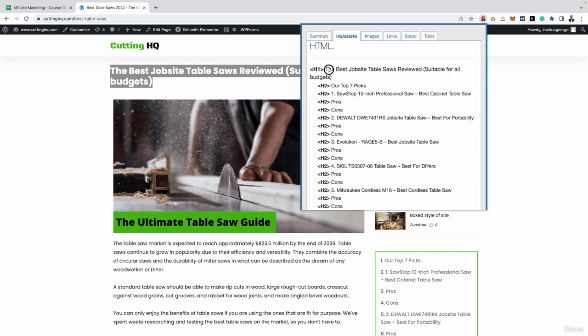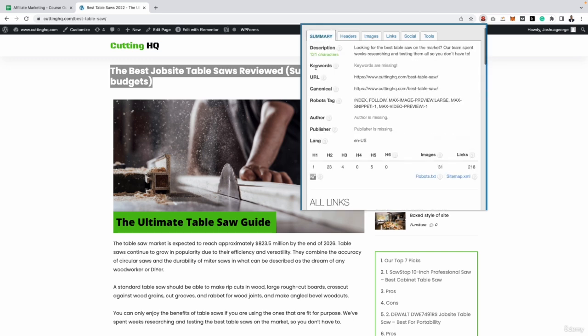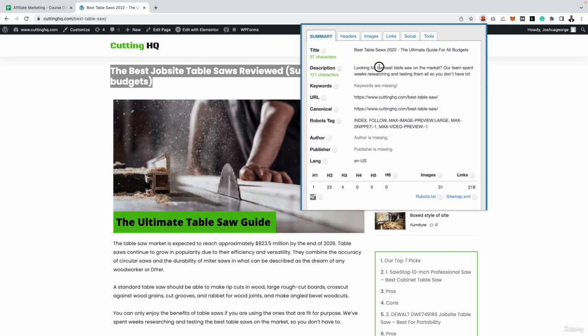If I go to headers, you can see we've got the best job site table saws reviewed, suitable for all budgets. This is our H1 tag right here. If I go back to summary, we can see we have our meta description we just added, and we've got an SEO title here at the top as well. However, what I can see is we have 23 H2 tags.